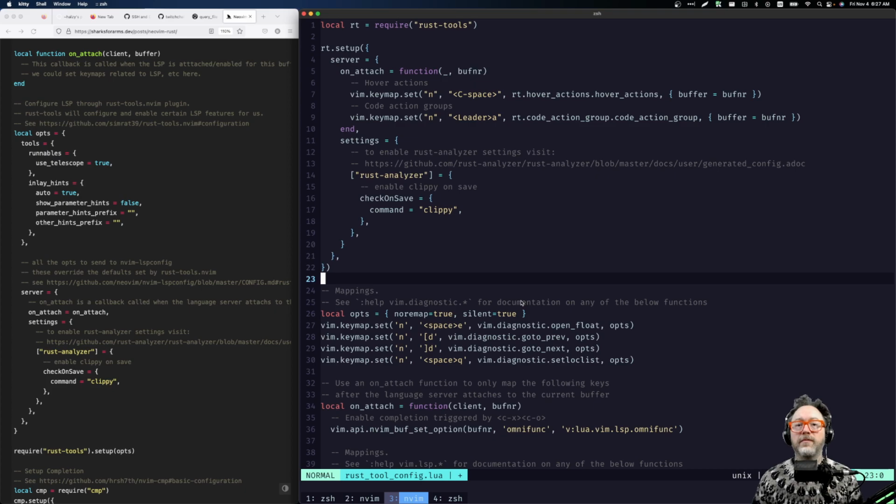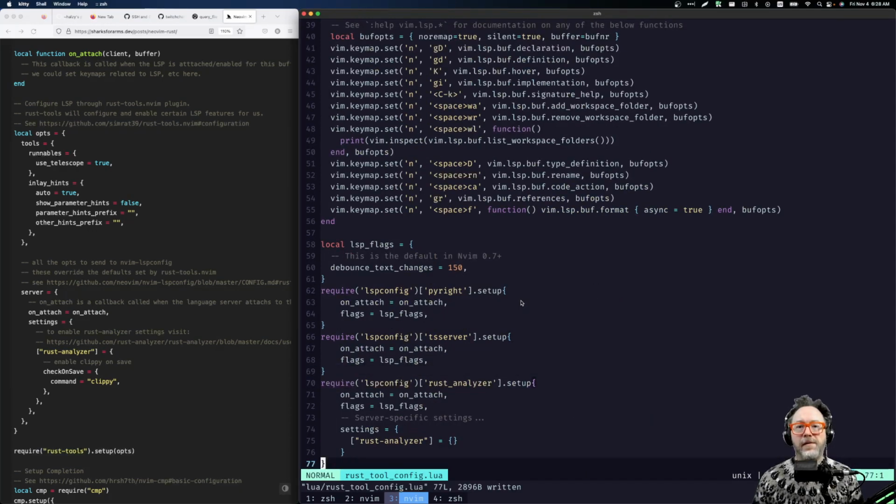All right. Oh, my quick save is not working. My normal quick save is C dot, and I am missing that. Oh, you know what? That's actually down here: Rust Analyzer, TS Server, Pyrite. Look at that. Okay.